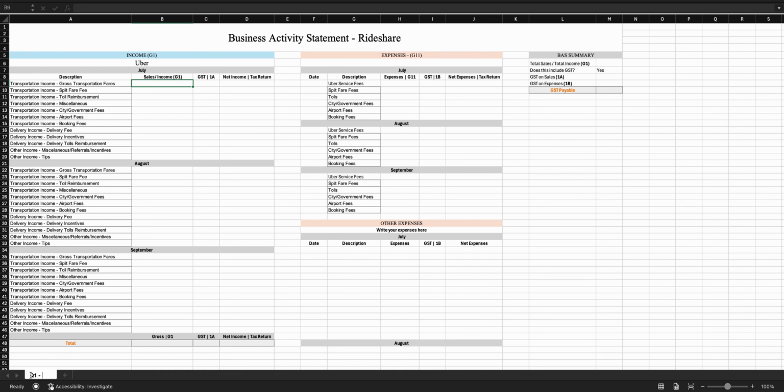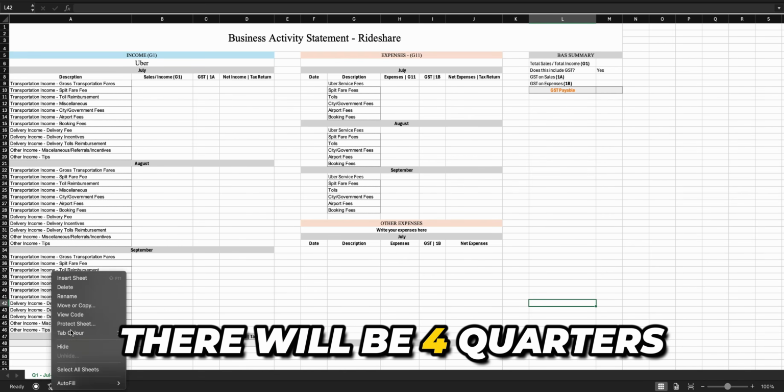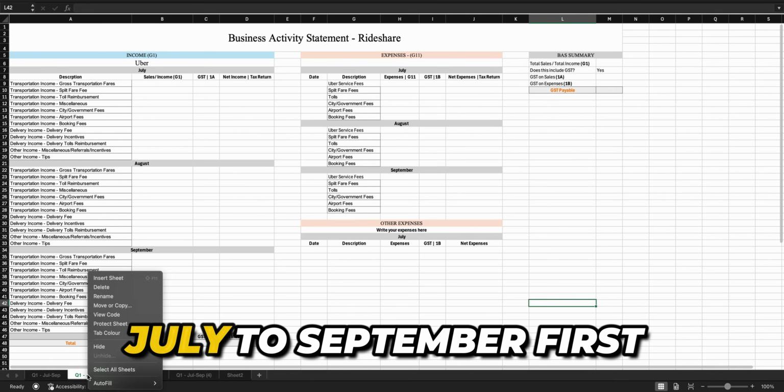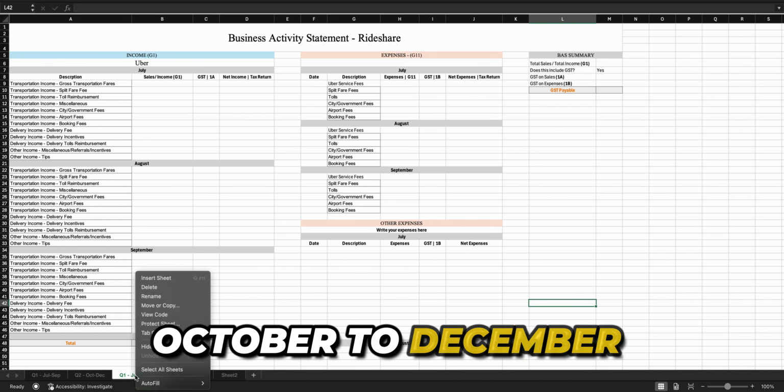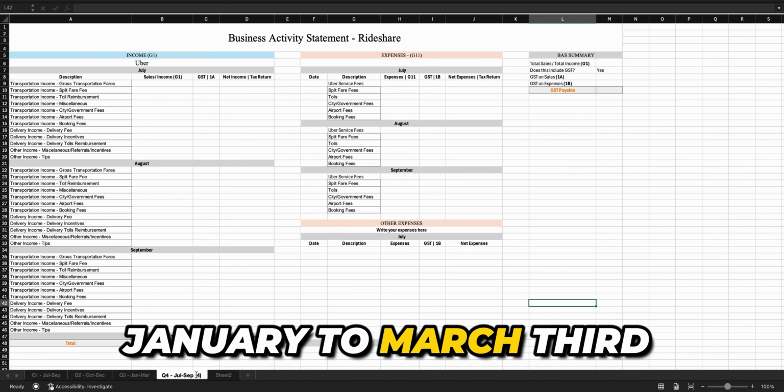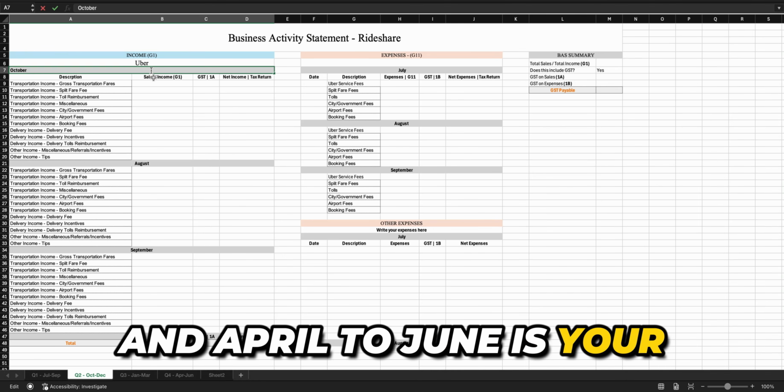Now let's get started. I'm going to make every quarter ready for you. There will be 4 quarters in total. Here's the breakdown. July to September, first quarter. October to December, second quarter. January to March, third quarter. And April to June is your fourth quarter.